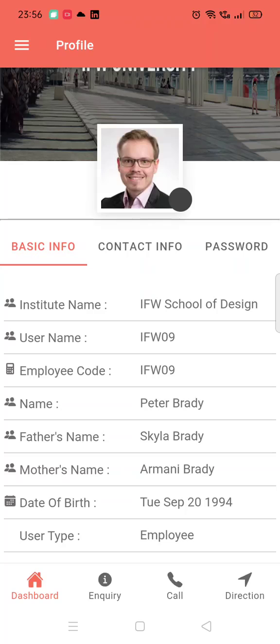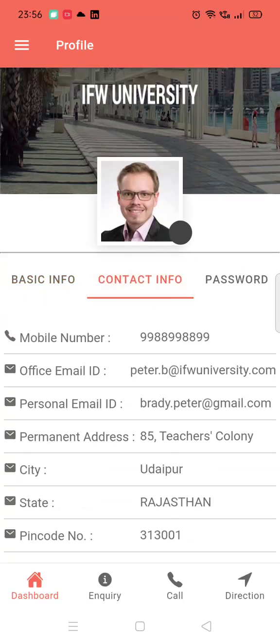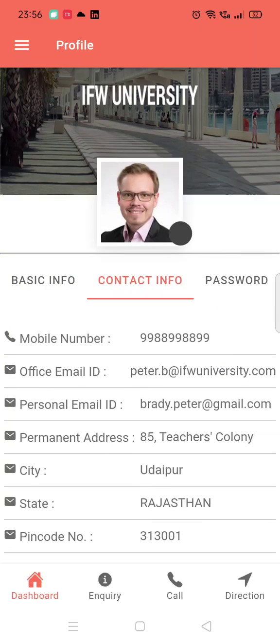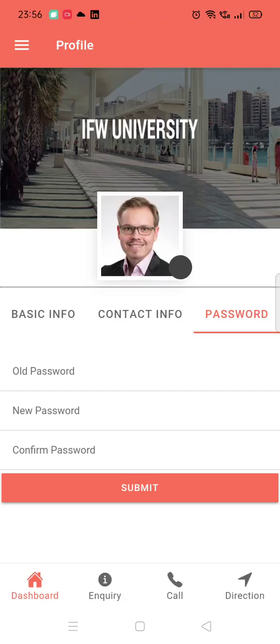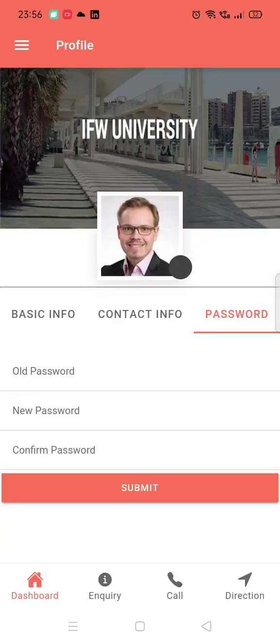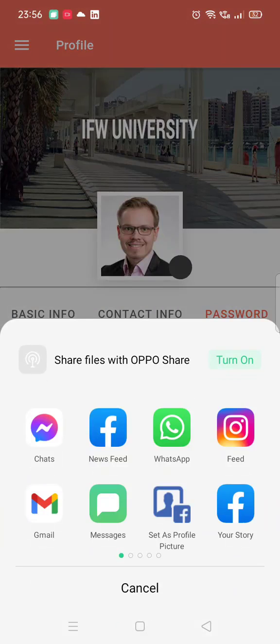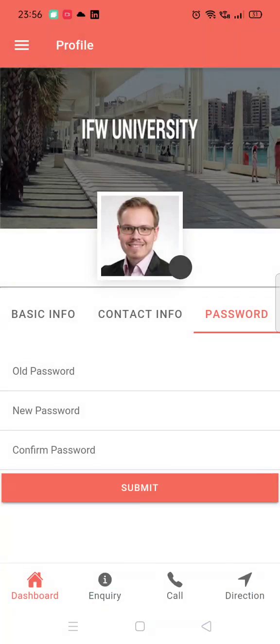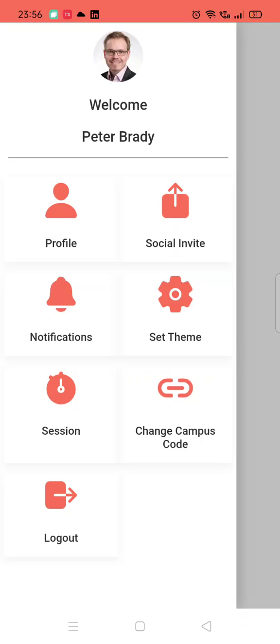Basic information, contact information, and the app has provided the option to change passwords. I can send social invite using various apps. Social invite would be sending out the link to the ERP via these options.